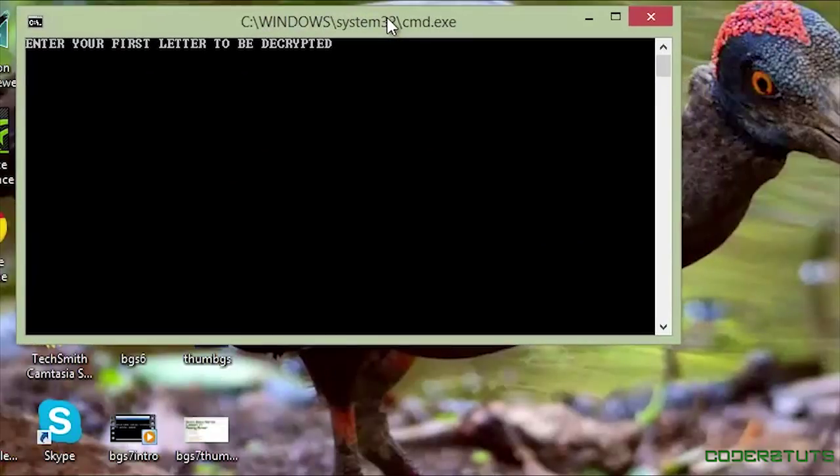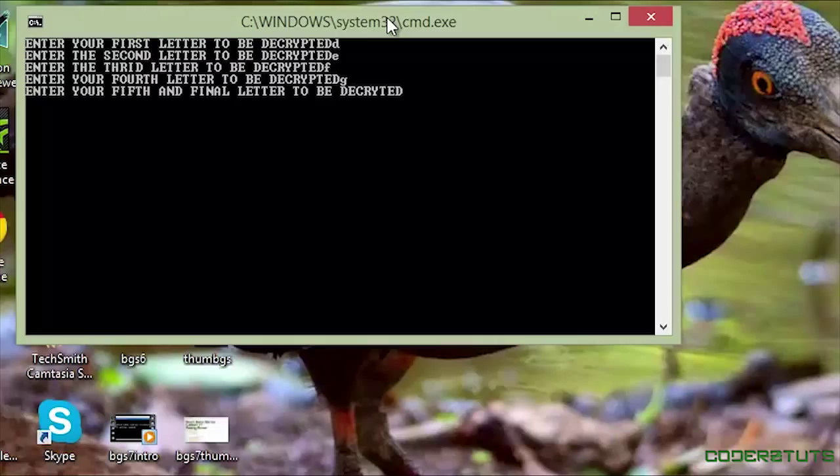Open this up. Now, if you may remember, when we encrypted A, B, C, D, E, we got D, E, F, G, H, and guess what it turned out to be? A, B, C, D, E.